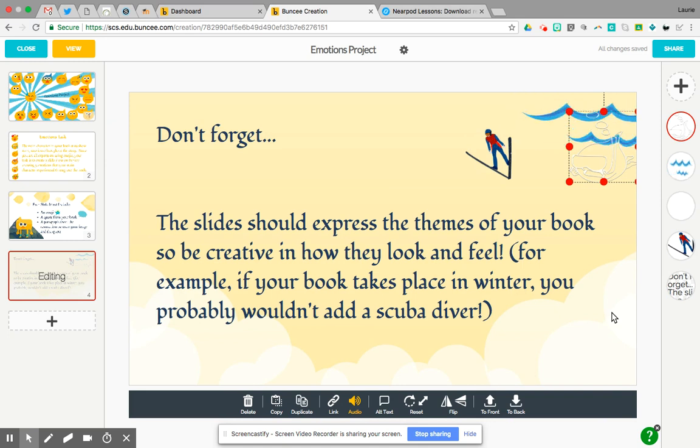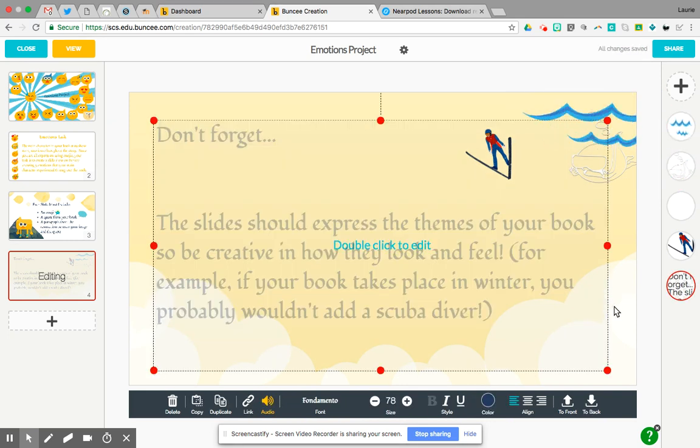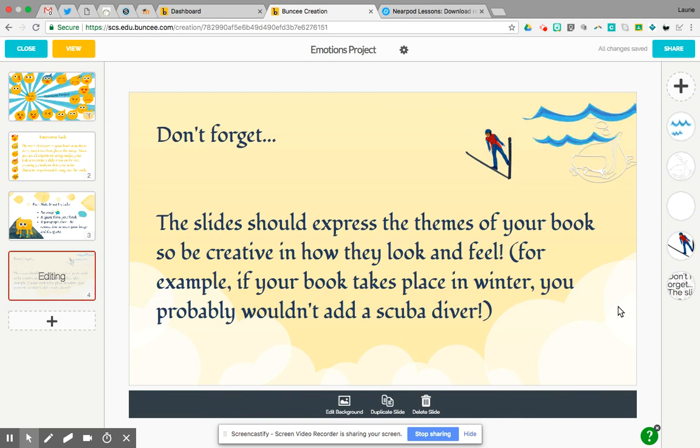I may want them to be in front of the water, or you might say, you know what, I want the bubbles to be behind the water, so you can leave it like that. Completely up to you how you want it.